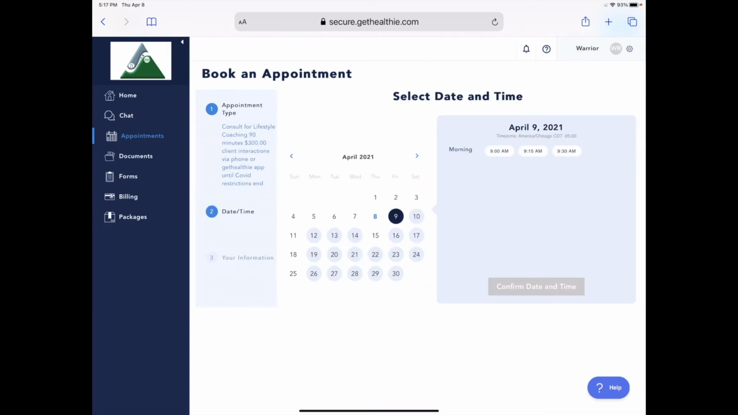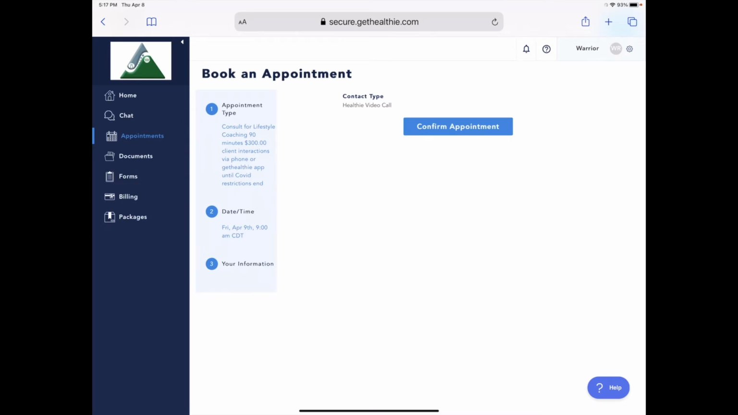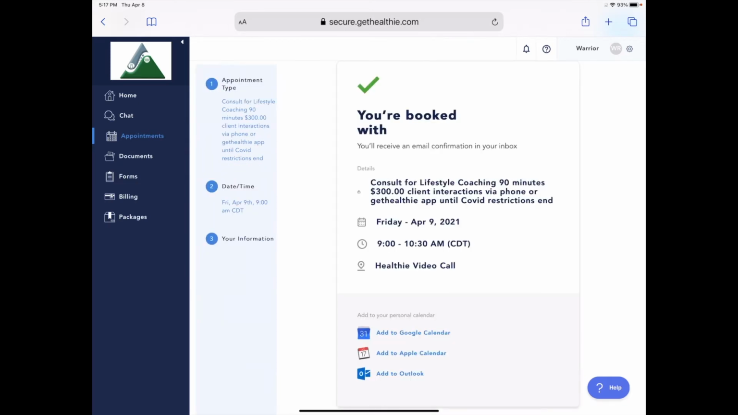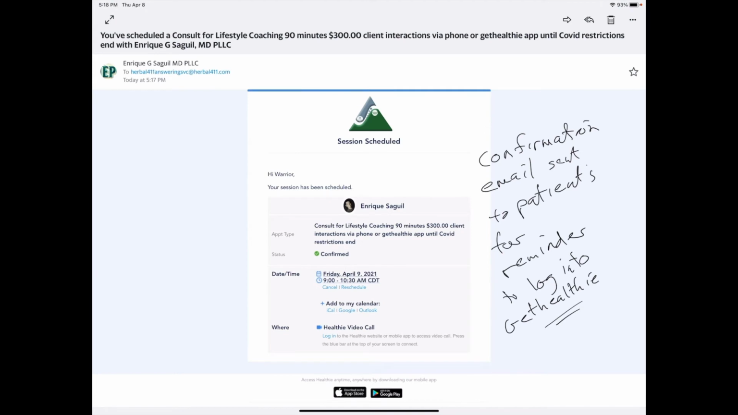You'll have an option to choose a date and a time. Date in the middle, time on the right. You choose one of the hours and then you confirm. This is one more safety step to confirm that you have an appointment. And this is what you'll see on the site. This is what you'll see in your inbox to confirm that we have an appointment, and also as a reminder about when it's coming up.